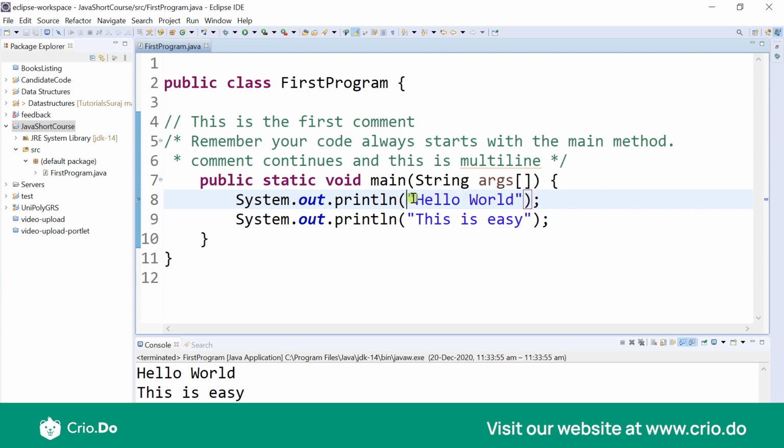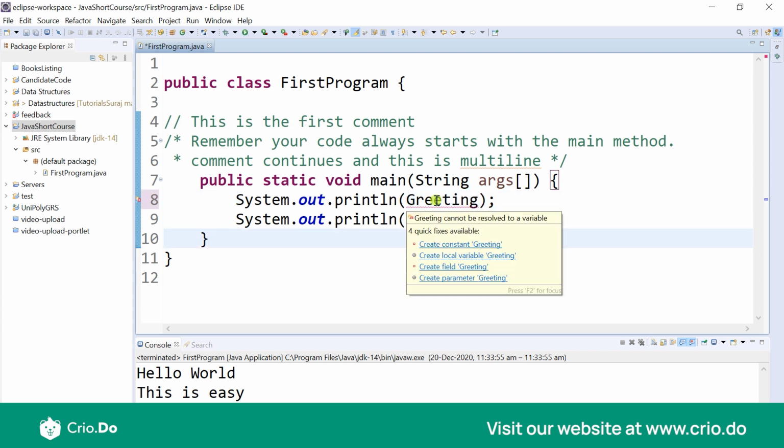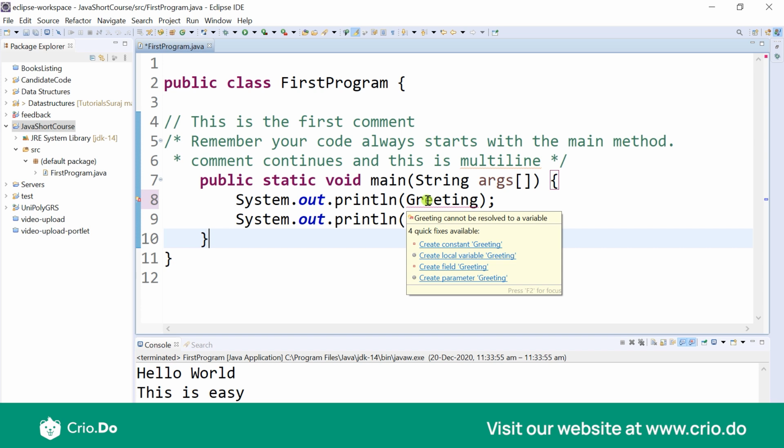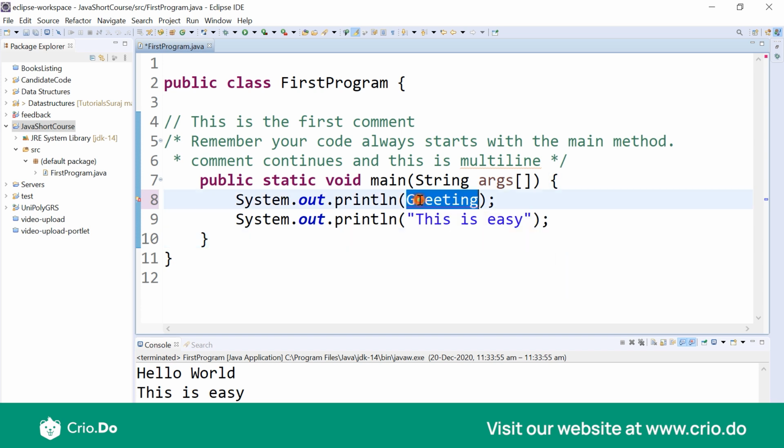I want to say something like greeting. But now if I just write greeting, it is giving me an error. So how do I make sure that this error is gone and I actually can change the greeting based on different times? So that gets me to the concept of variables. So now there are two things, okay?